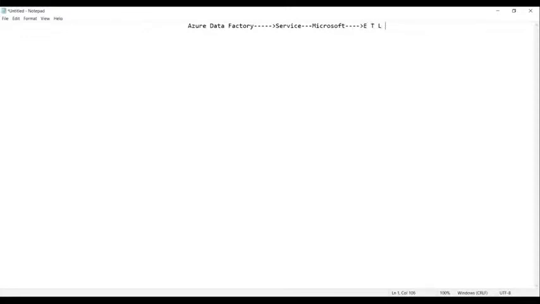What do you mean by ETL? To perform the job of ETL, the service called Azure Data Factory is provided by Microsoft, between clouds and on-premises. Okay, guys, between clouds and on-premises.